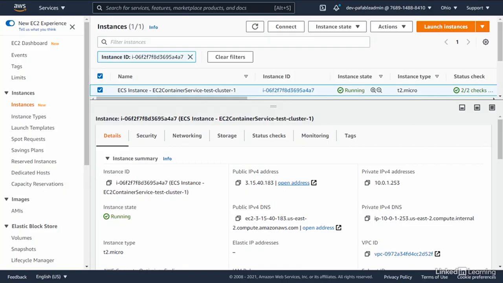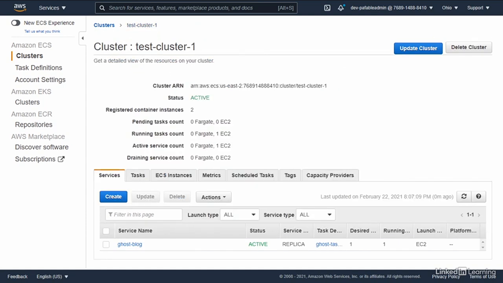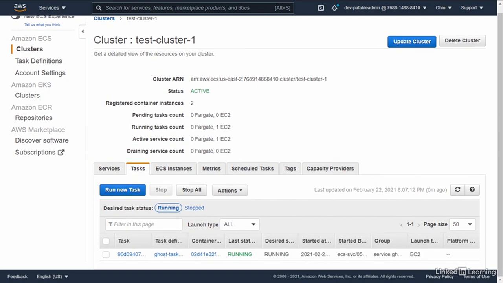So now that it's working, let's navigate back to the service. So now that it's running, we have the service here. Let's go into the cluster view. Task is looking good. Now, let's see what happens when we stop this task.